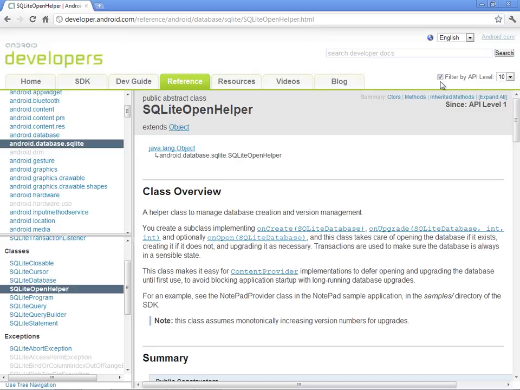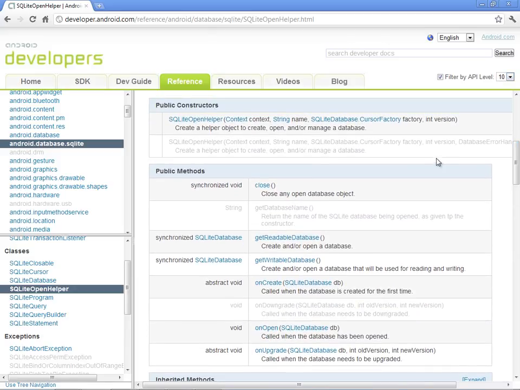And I've purposely also set this up to filter by API level 10 because there are some features that you will see in the description here that are not available in earlier versions of the Android APIs. So as I scroll down here, let's go to the constructors and the public methods. The items that are grayed out are features that were added to the API, and you can see when I hover over this that a little tooltip pops up saying that it requires API level 11 or higher.